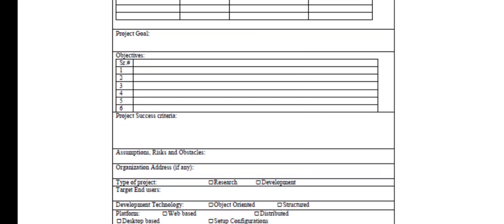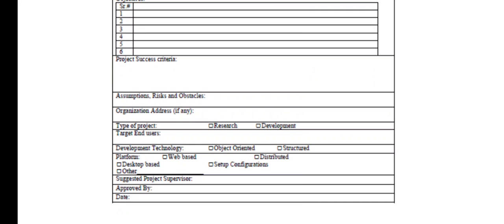Then you have to mention the project success criteria. You have to define your own criteria of success. Then you have to write the assumptions, risks, and obstacles. Then in the next section you have to write the organization address. In case you are working in collaboration with some organization, you have to write the name of the organization you are working for.